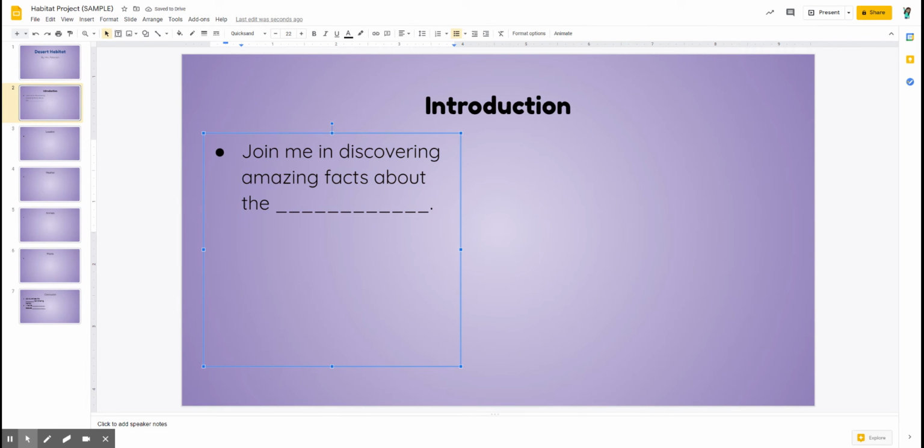Now, you see this dotted line right here? You are going to go in and you're going to erase that.